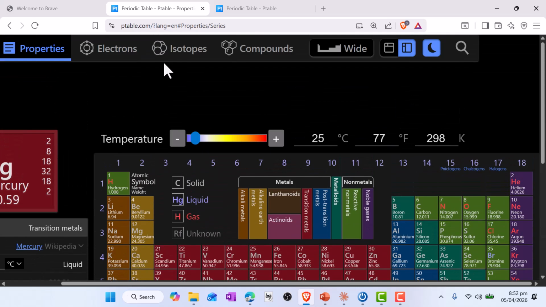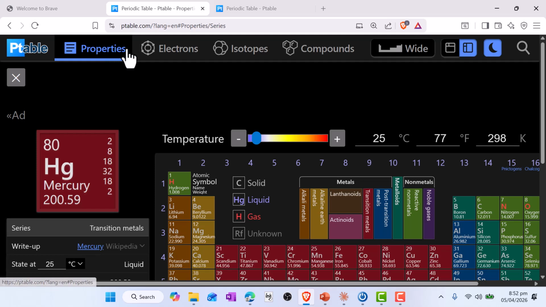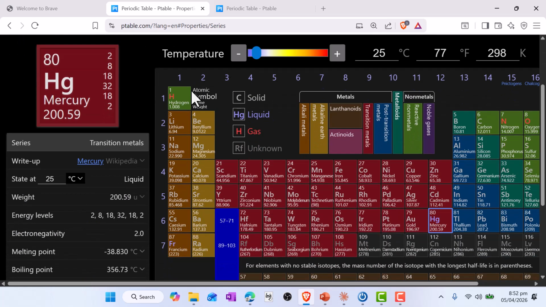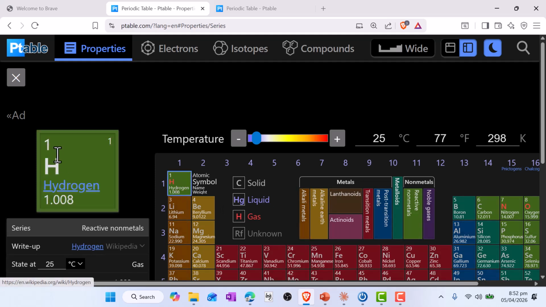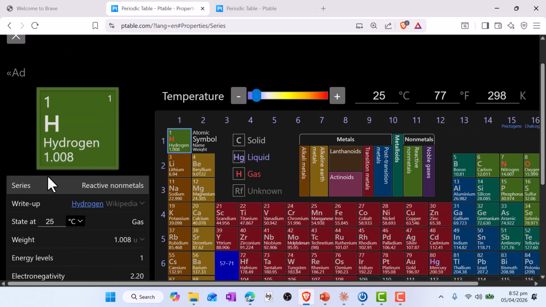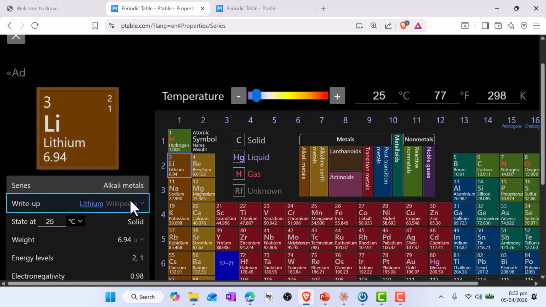If you look at the top, we have sections. The one I actually clicked on is properties, but it doesn't end. They have properties, electrons, isotopes, and compounds. We are already on the properties anyway. If you click on any of the elements here, let's click on hydrogen, you'll see the hydrogen appears over here with some interesting properties. If you click on lithium, the lithium appears. Let's click on hydrogen again.